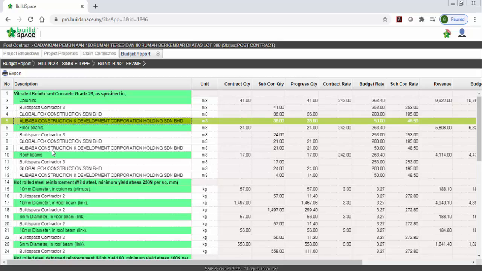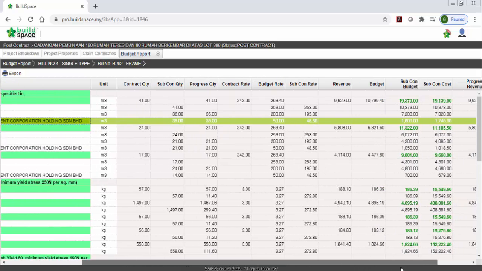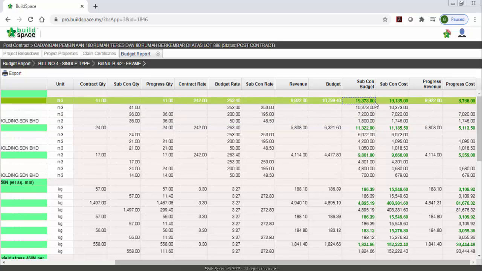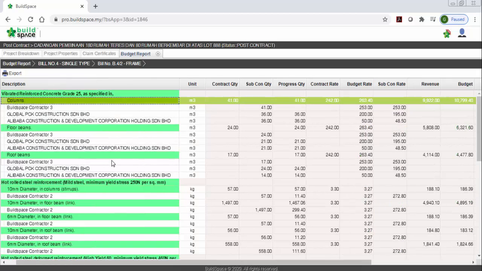Let's say this subcon supplies labor, this subcon supplies machinery, so you are able to see all the costs here. You can see easily from here the total subcon budget and the total awarded subcon cost for this item. And then you can export whatever report from here. You can just click the export button here.